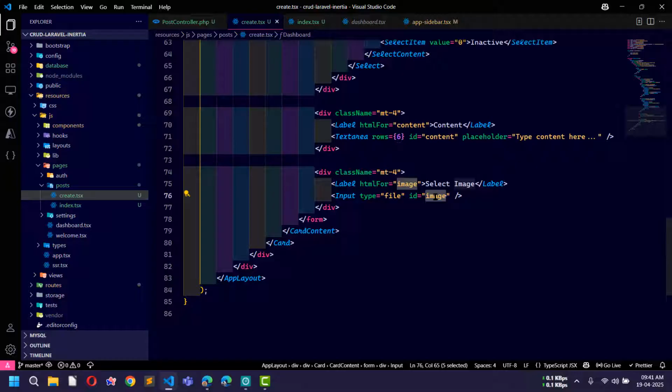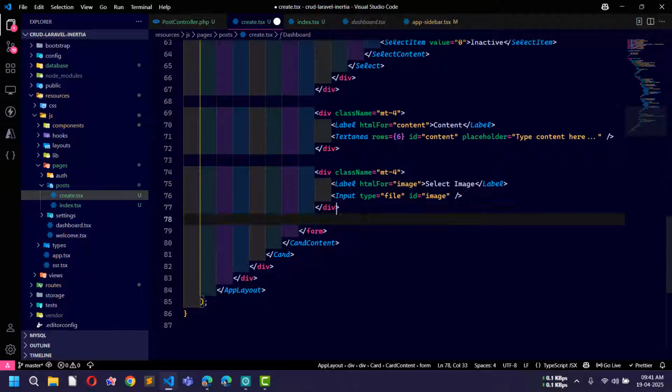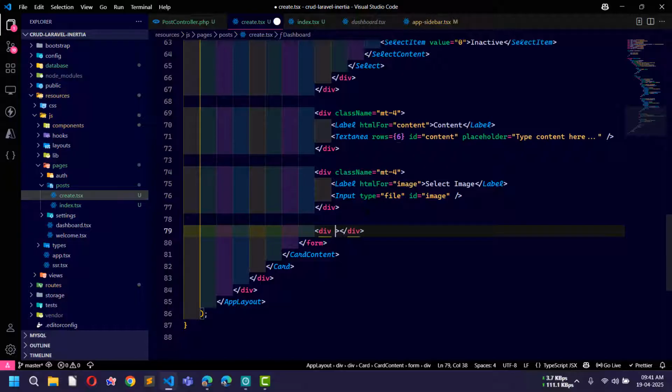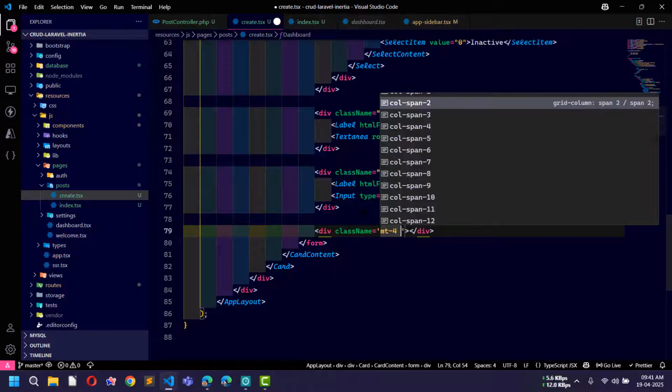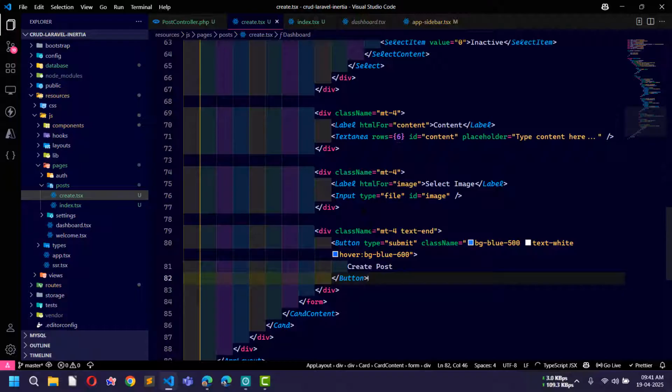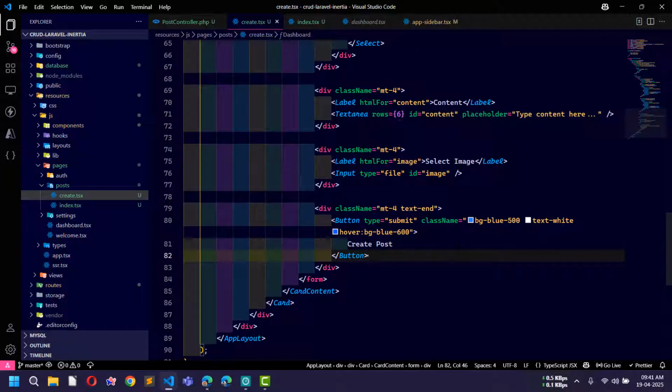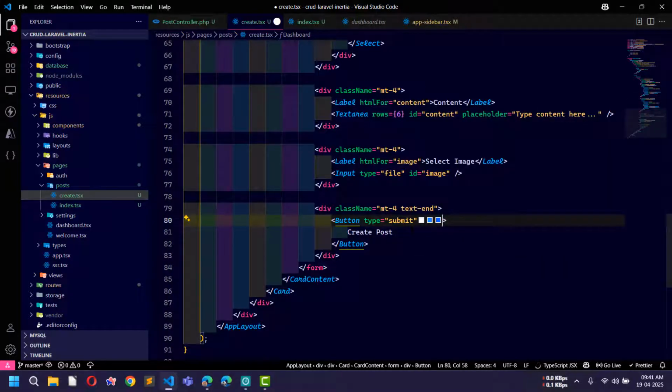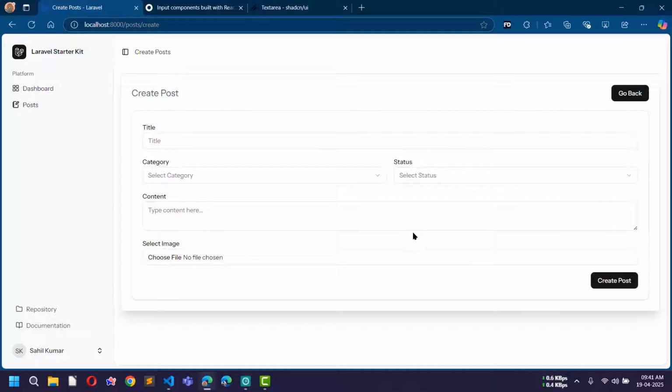Okay, and next will be the button. So finally here I will design the button. For this I will create a div with class name margin top 4 and text end. Now here I will write button type submit, and let me remove these class names here. I will keep the default one, and here you can see create post. Okay, so our form has been created.